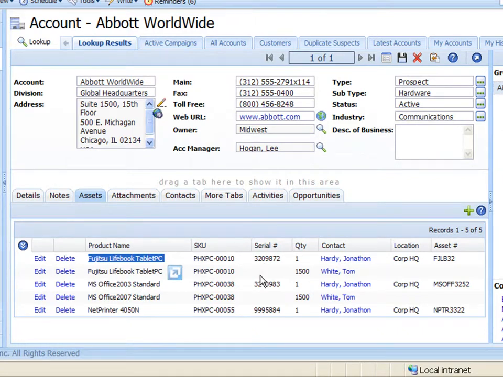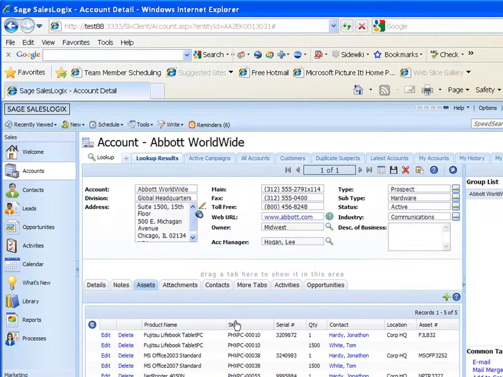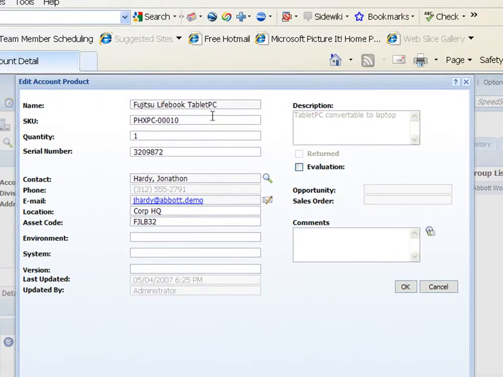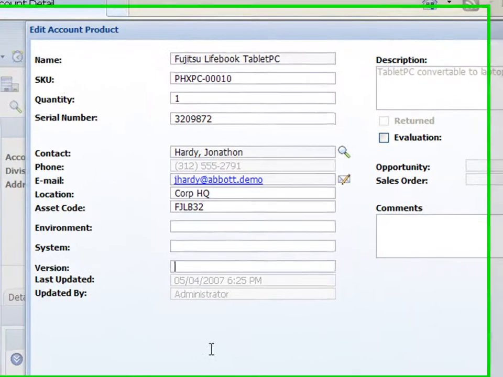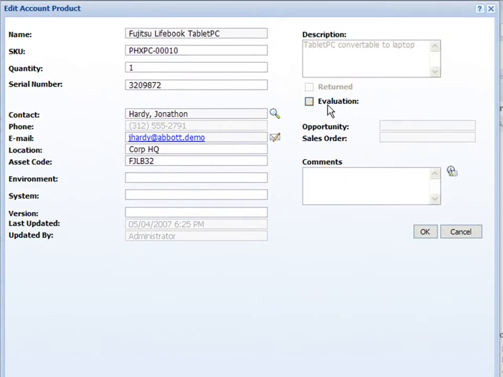So now each one of those products, we can go in and edit the product. And here it shows the exact product with the SKU number, the quantity. We can put in a specific serial number for each product that they purchased. We have asset codes if we want to use them. We can put in the actual environment that it was placed in or the system. What version it was, if that's applicable. We have a comments field here, and there's also an evaluation checkbox.